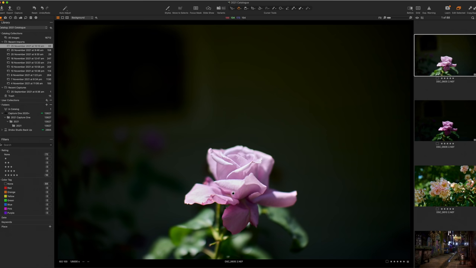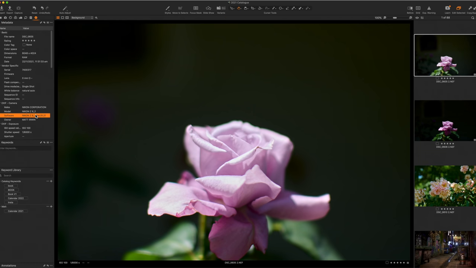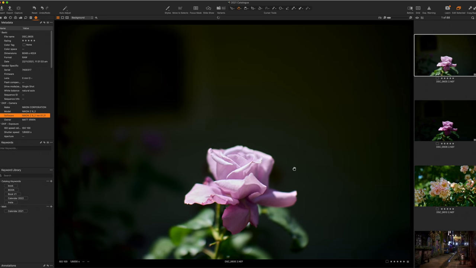Okay, so I wanted to start here with the Meike in my front yard. And here it is in bright sunlight, handheld, 100 ISO. I think we're on the Z6II here. Yes, we are on the Z6II. You can see here it's performing quite well. This is it wide open at 1.2.